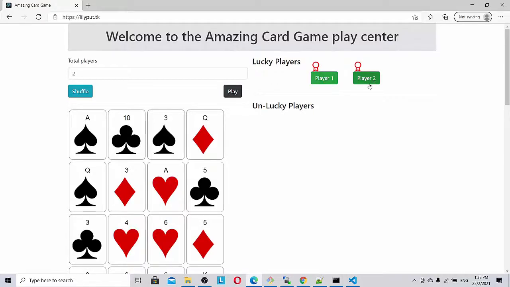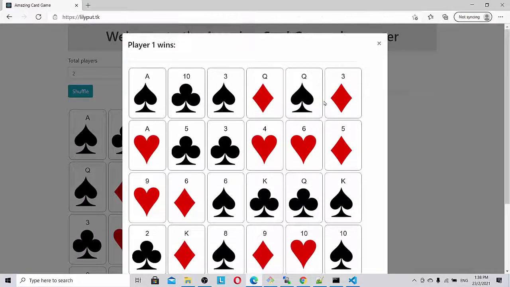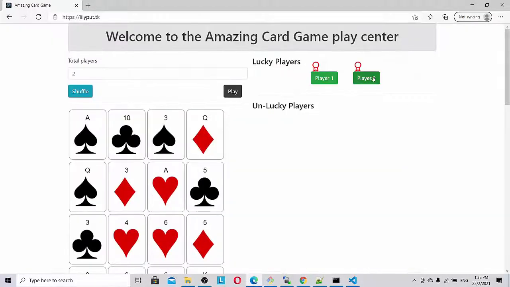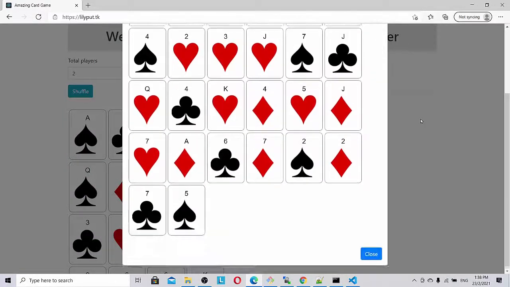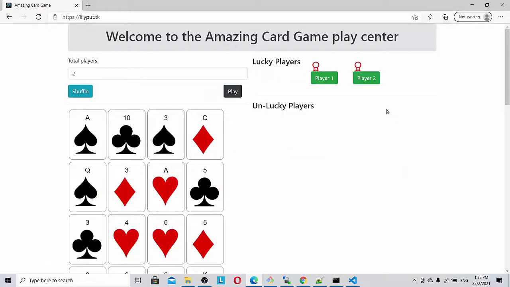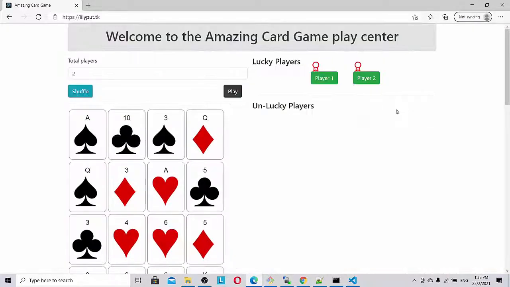So these two players have won the game because 52 is divisible by 2, and each of them will get 26 cards. And you can see that I have put in a modal here. The modal is very nice with animation. Can you see that? It's a beautiful modal. So how do you put a modal in React? That is another functional challenge we will do here.